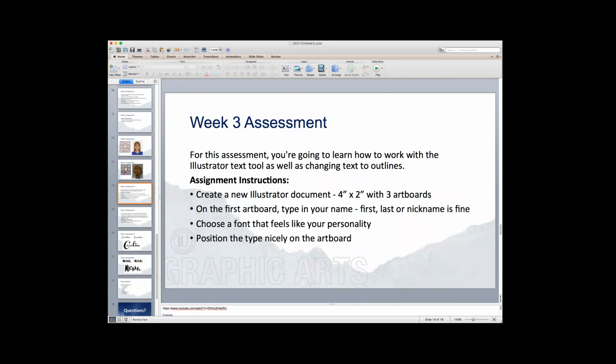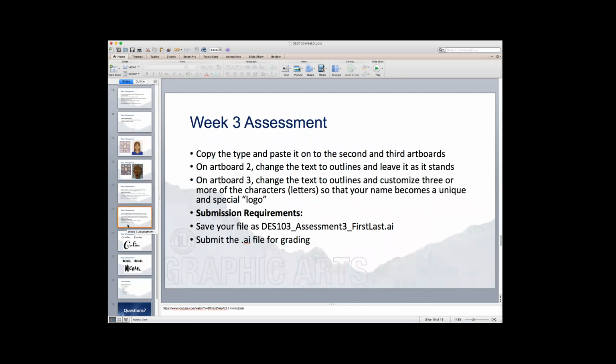So week 3's assessment. For this assessment, you're going to learn how to work with the Illustrator text tool. You're going to change text to outlines. We're going to talk about what that means in a little bit. And we're also going to be learning how to edit it a little bit, position the type nicely, how to give it some character. And we're going to be using it so it represents your personality. So you'll pick a font that represents you.